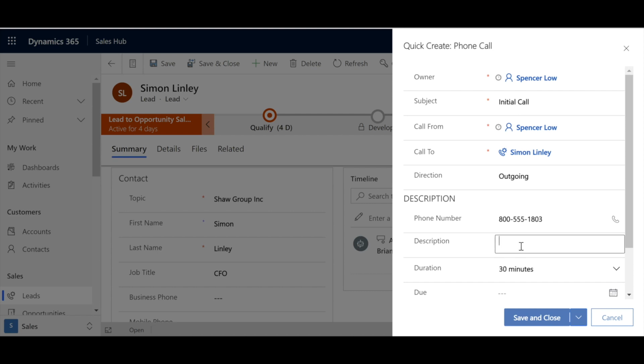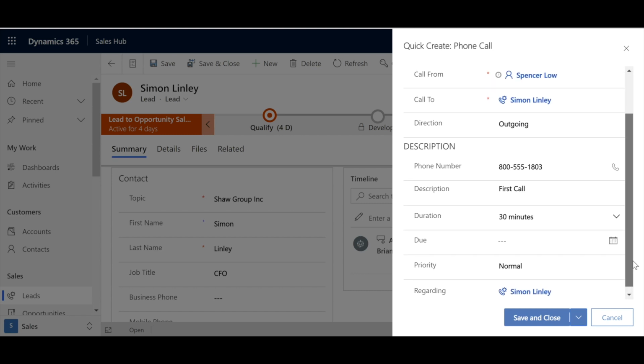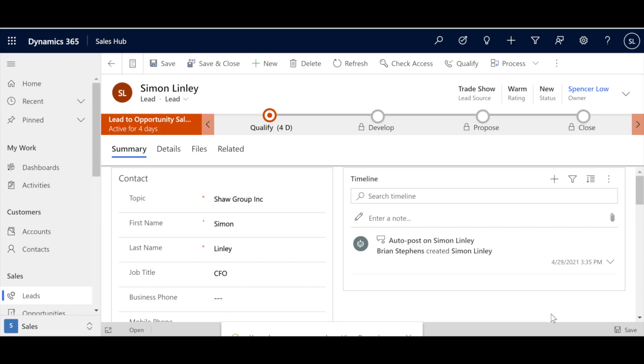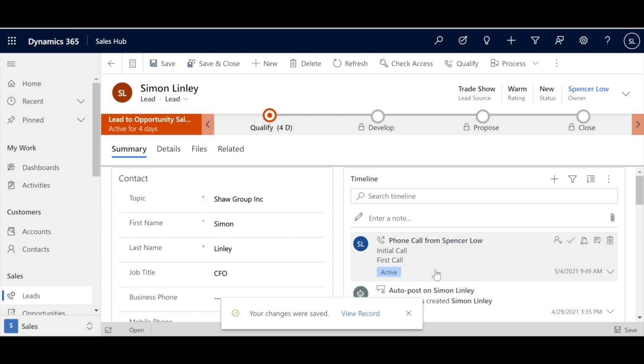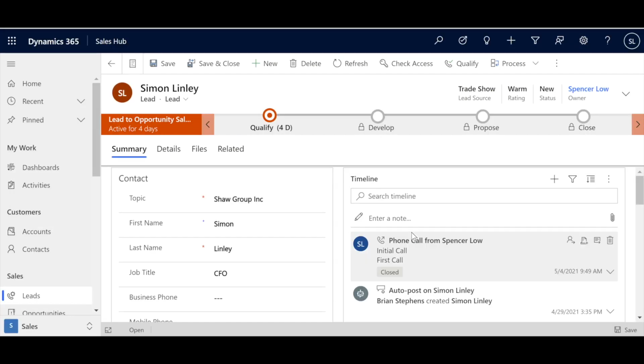And we'll call it the first call. And so let's say I called him, and during that conversation he wants a quote. It looks like we're pretty good. He's very interested in our services. So now that we've actually got a phone call established here, we can go ahead and close that, because we're going to say that it's a phone call that was completed and we made it, it's done. So that creates a touch point.